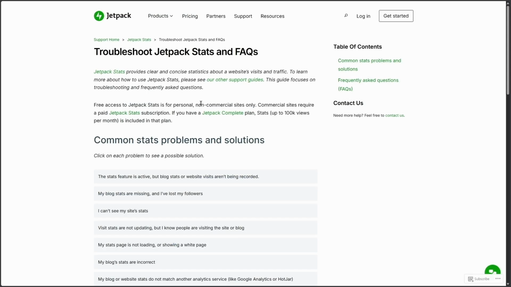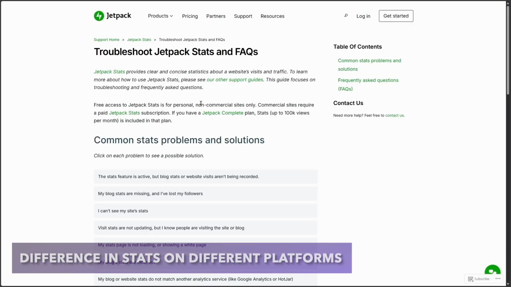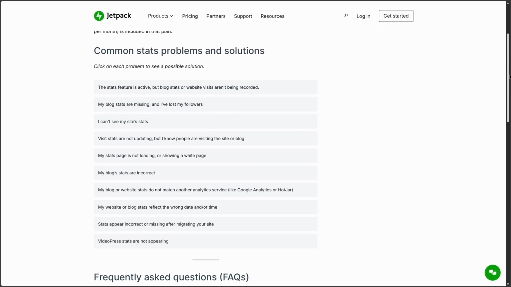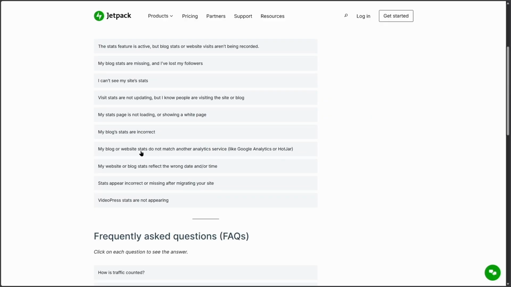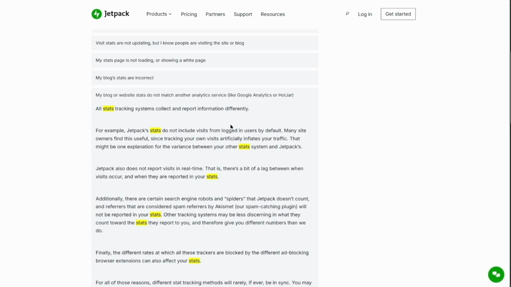Now there's a popular question among users, where they complain about why the stats numbers are not matching, where different analytics services like Google Analytics or Hotjar show different data and the data do not match. Now we can view the FAQ from Jetpack's website over here. Here is the question: my blog or website stats do not match another analytics service like Google Analytics or Hotjar. So if we expand this, Jetpack has already answered this question.